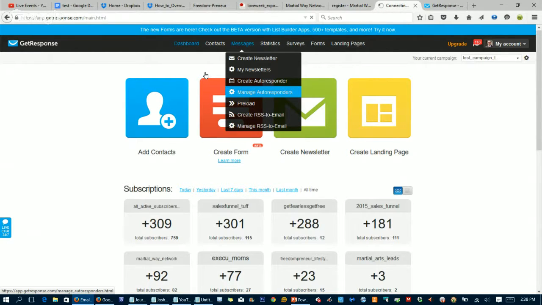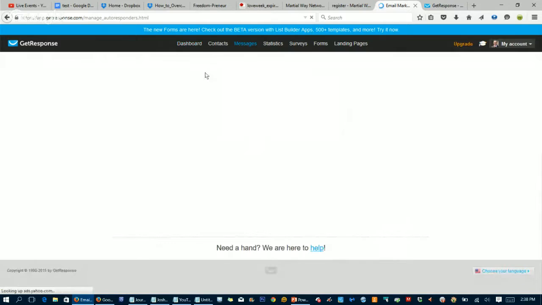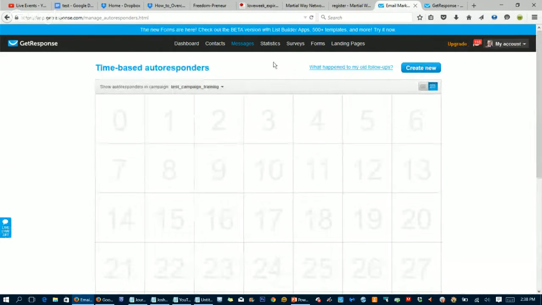Okay, I'll give it a second to load. Okay, so this is going to give you a calendar. It looks like a calendar. And what it does is you want to create some emails that automatically go out after they sign up, after they give you their email. So these numbers actually represent what day from the day that they registered with you do they get the email.